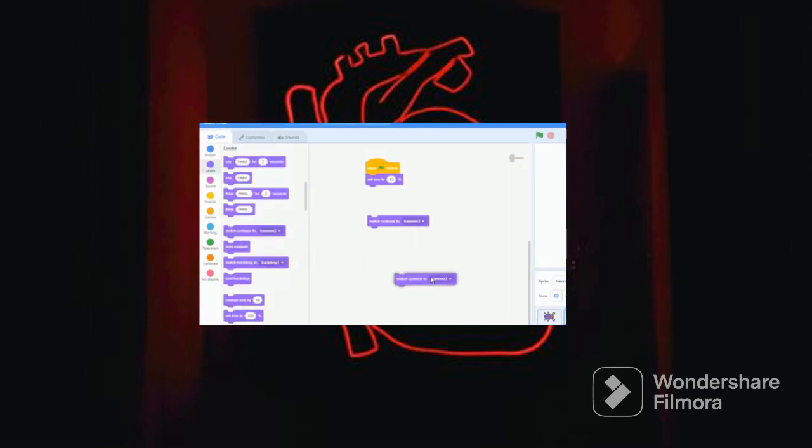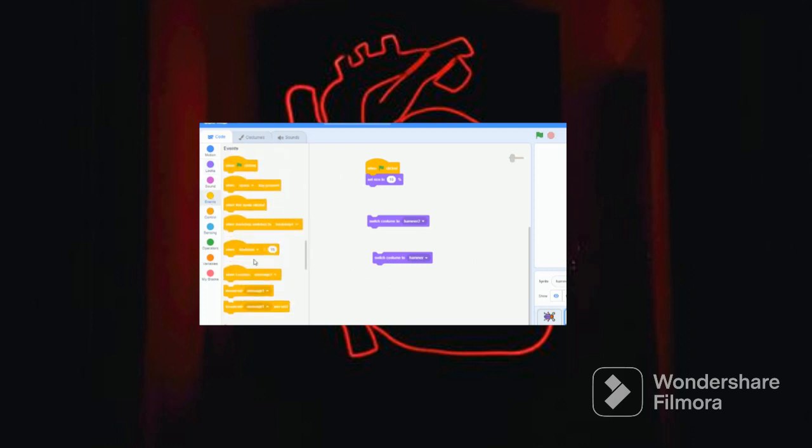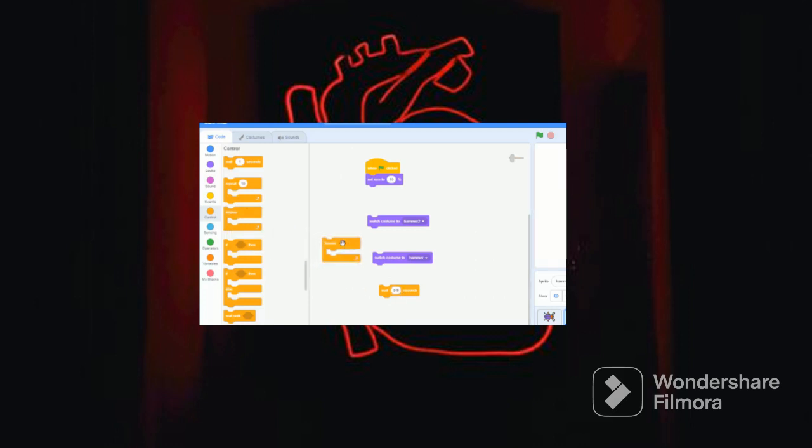So in fact, I'm going to need 2 commands. One to switch the costume to hammer 2 and one to switch the costume to hammer. But then I'm going to need to tell it to wait, and sorry, I actually clicked on control. There's a command here to wait 1 second. And I can go in here and make that 0.1 if I want to. So that's a real tenth of a second, or if I want half a second, I can make it 0.5. The time that you choose is completely up to you. But what you're also going to need is this command here, a forever loop.